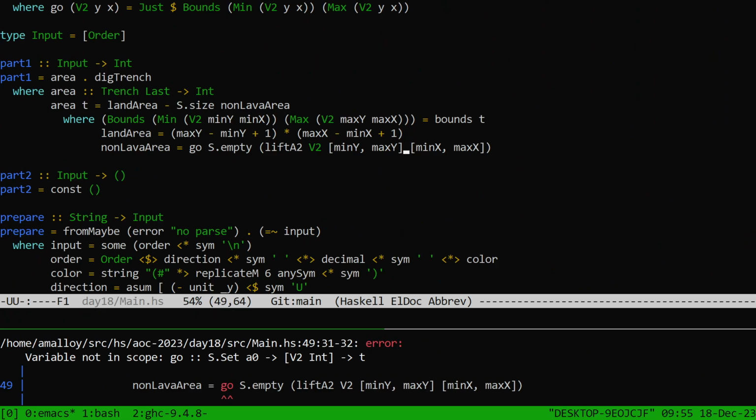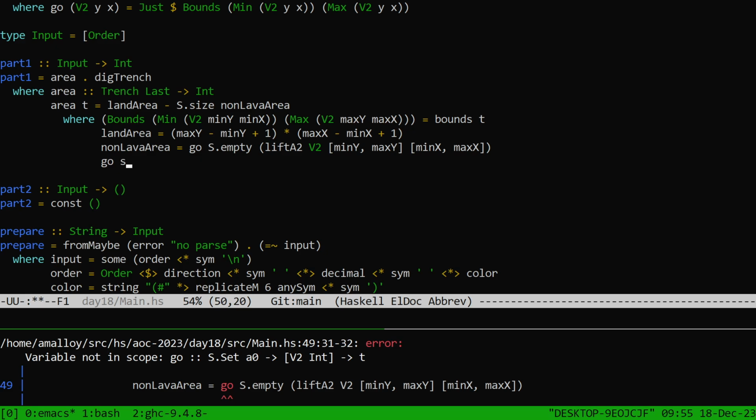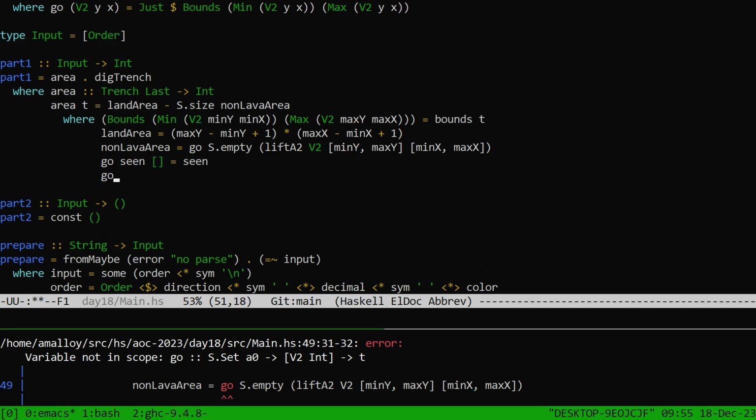Okay, good. So this takes the Cartesian product of the y's and the x's and gives us the 4 ways you could choose one of each. Bundles those up as v2s. Go of scene empty is scene. Go scene x's, I guess.